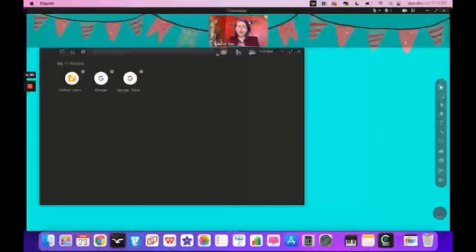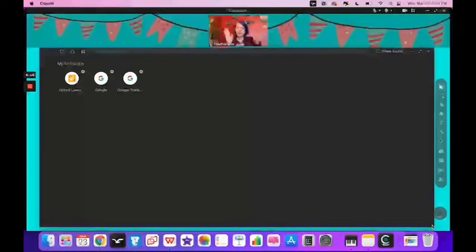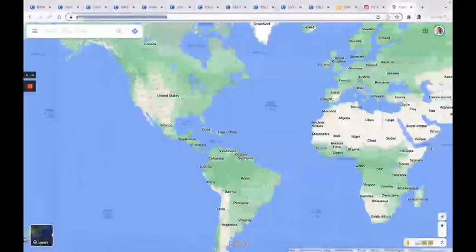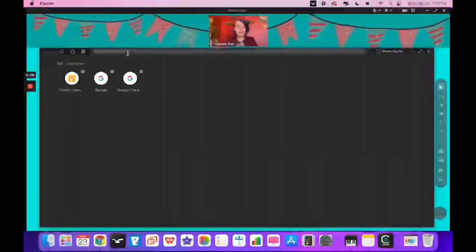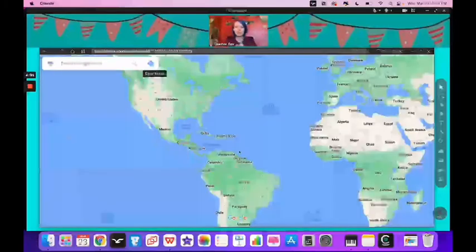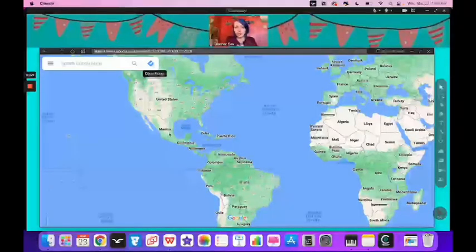Now, in order to go to a website on the browser, you have to copy and paste the URL here. In order to make this fill up the screen, you can just click and drag and resize it to fill up whatever space of the screen that you would like. So we'll go over to our Google. I'm going to go to the URL and copy it, and I'm going to go over here and then paste it. This is just Google Maps. Who knows, maybe we want to talk about some countries with the students.